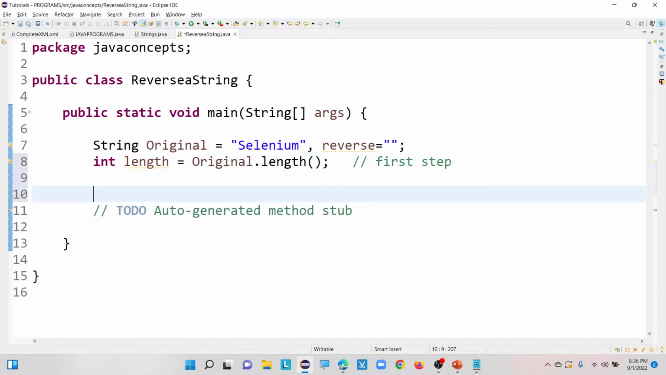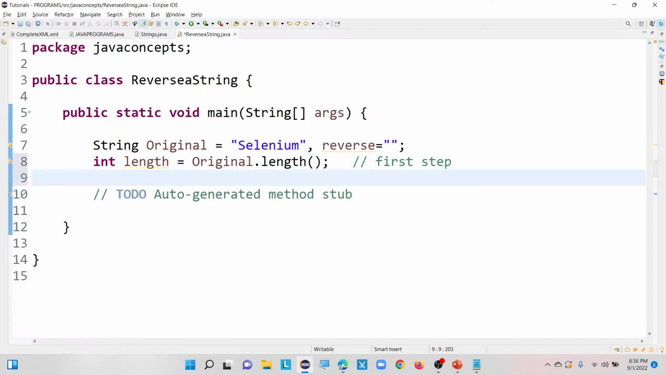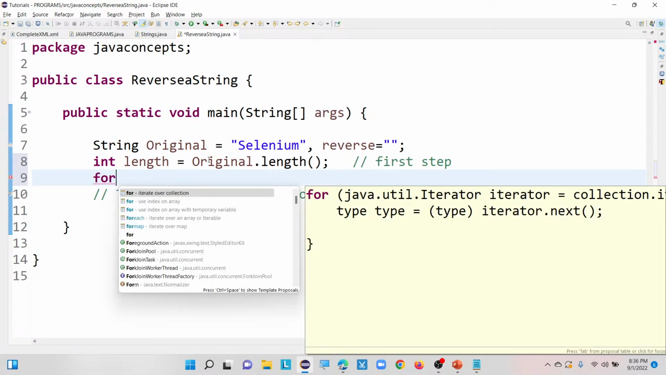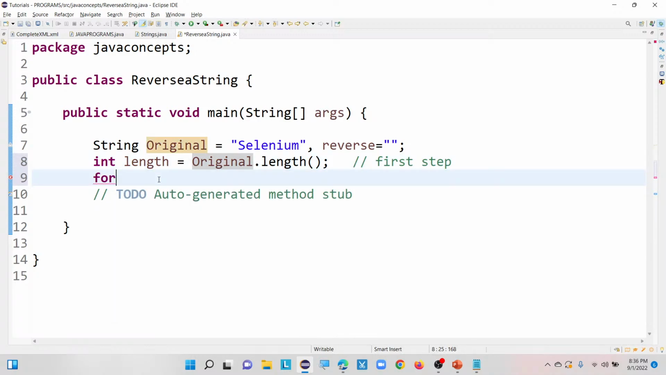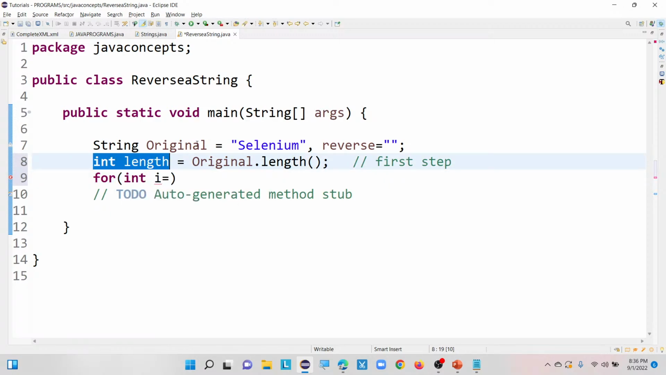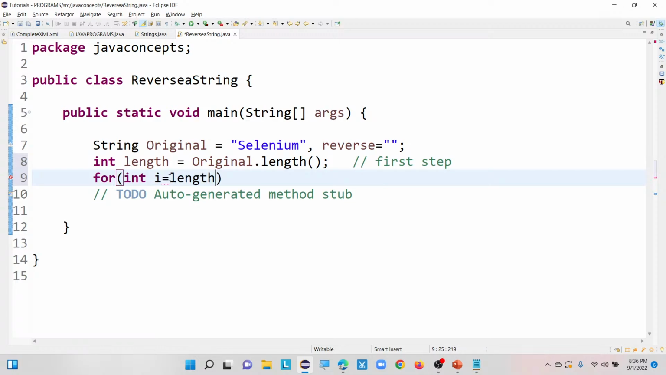After this, I am going to use one for loop here. In the for loop, I am going to initialize one more variable, int i equals to whatever value we are getting and storing into this particular length. That much length I am going to iterate here. For that reason I am using the string's length minus 1.